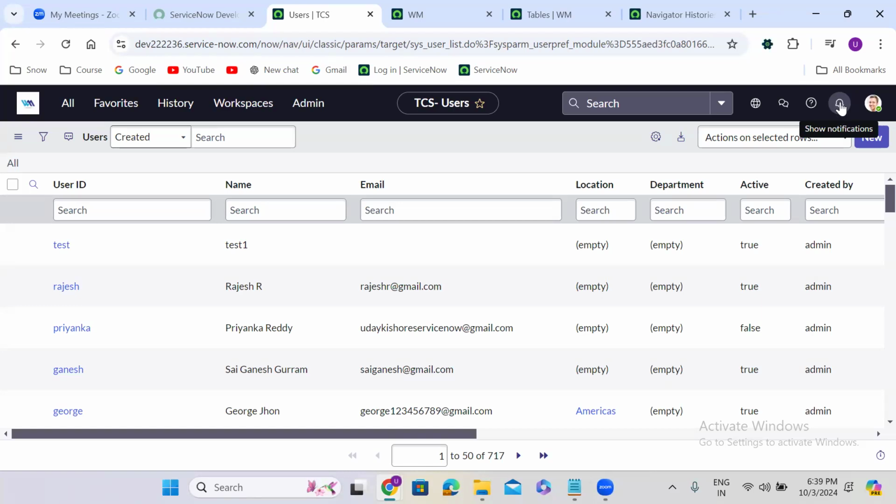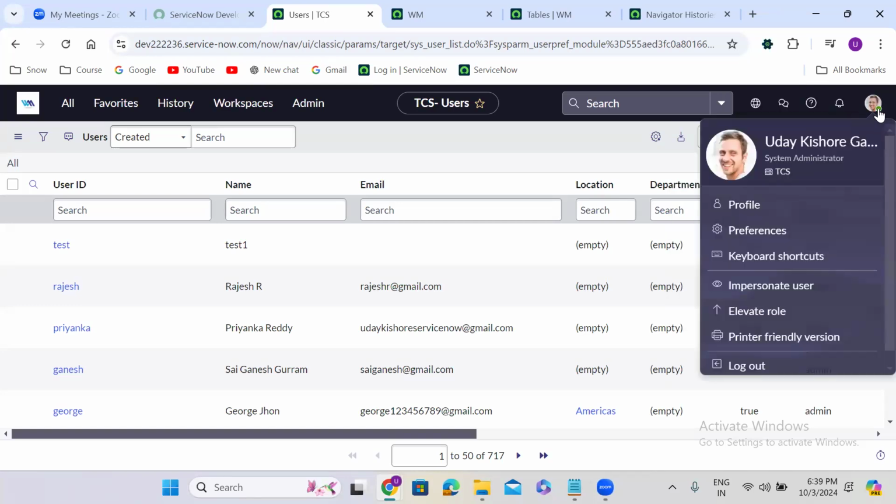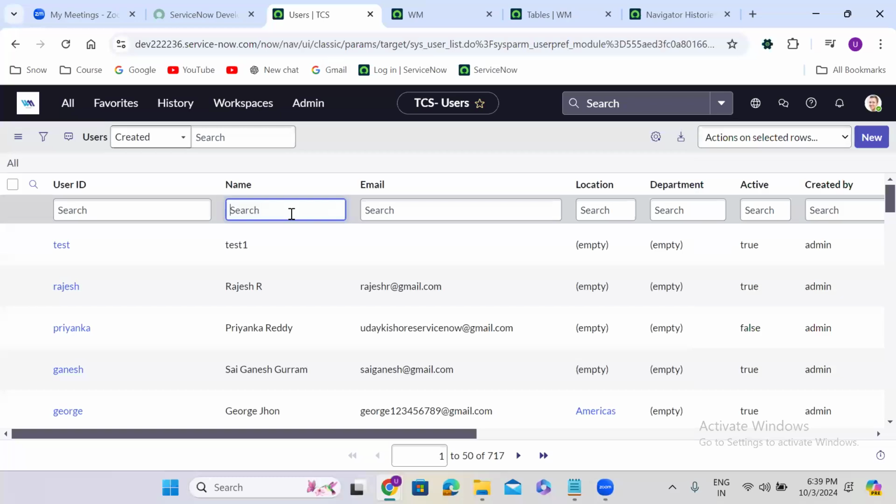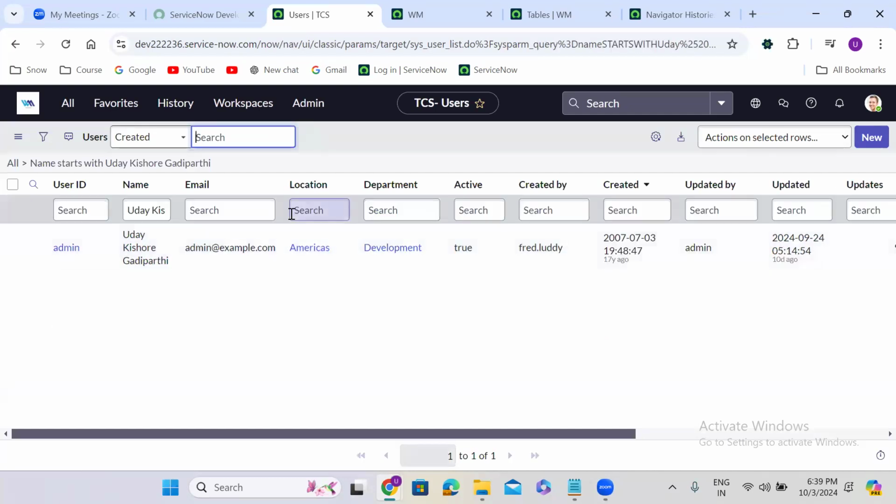So these are provider notifications, guys. And this is called the user menu. This is the user profile, guys. Uday Gadiparthi is one of the users in ServiceNow. If you see the users, Uday Gadiparthi is one of the users here. So you might be logging in with a system administrator account, right? System administrator is also one of the user accounts.